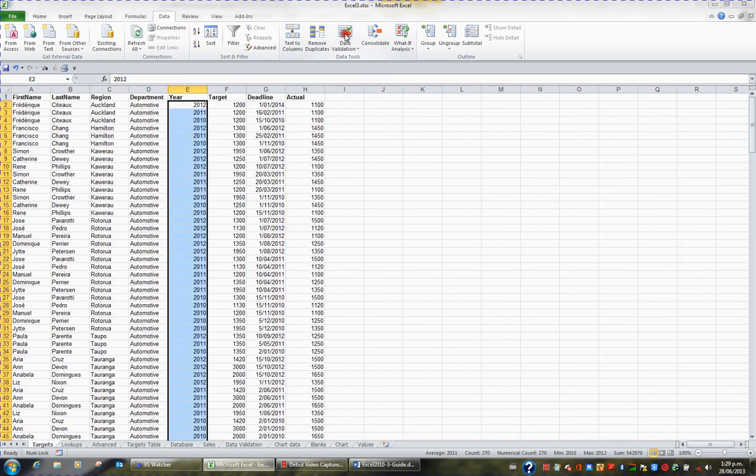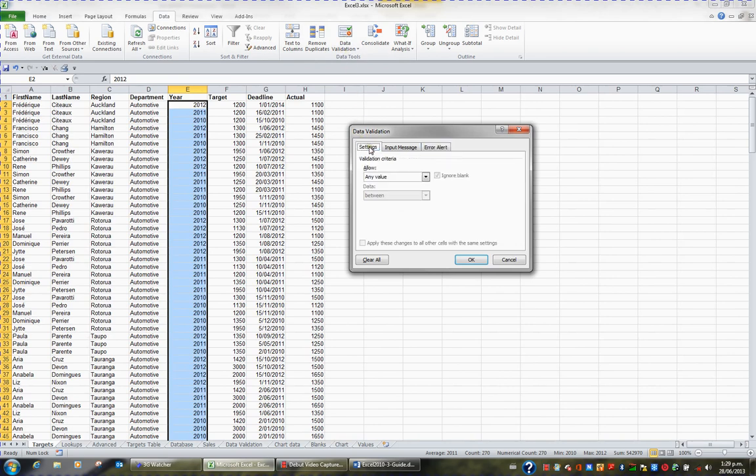Data Validation. At the top, I'm going to choose Settings, and I'm going to not allow the user to enter any value, but instead insist that they enter a whole number. And the whole number that they enter must be greater than 2012.